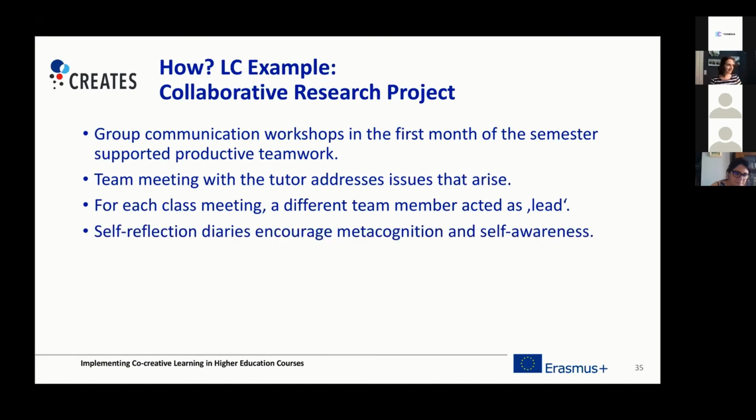And finally, I think these are all of my points, there's a self-reflection diary that encourages metacognition and self-awareness, both about the research process as well as the contribution that each person is making to the team. What is my role in this teamwork and in the research process? What can I do going forward to contribute to my team and to support my team?